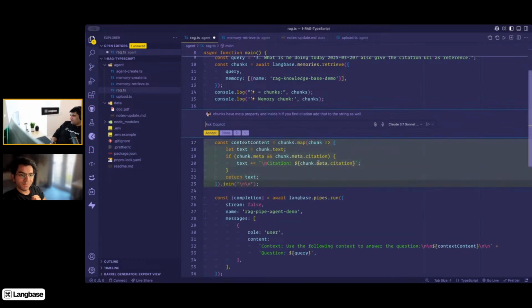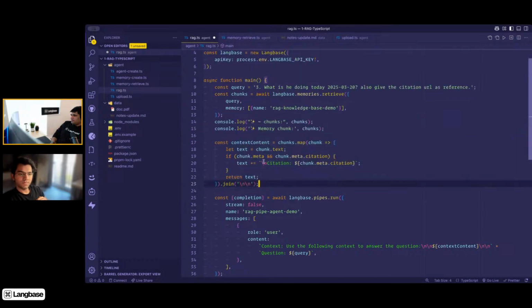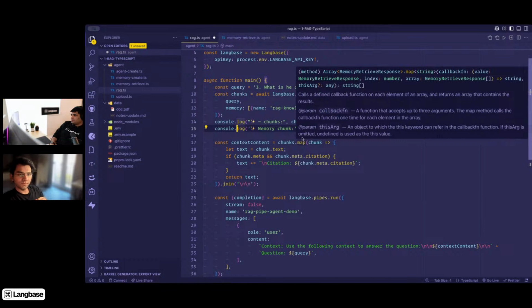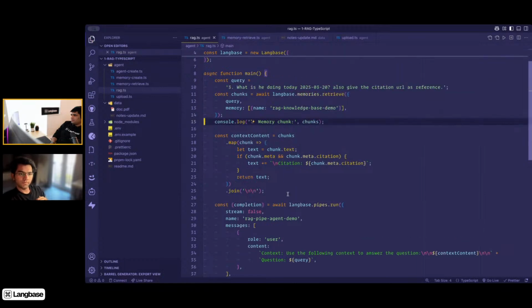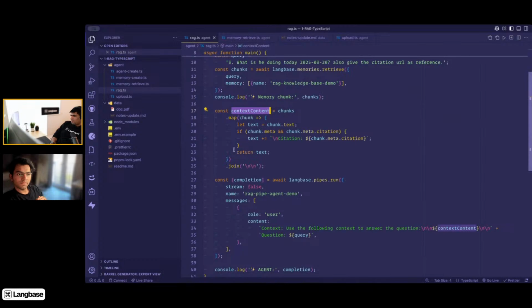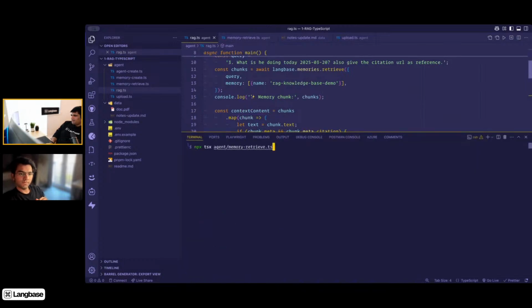Well, there you go, right? So if there is a citation, it will be there, right? So we are just reading the citation from our memory chunks, right? So there you go. And this should put it in here. And yep, I think we should be good to go. Let's run the rag again.